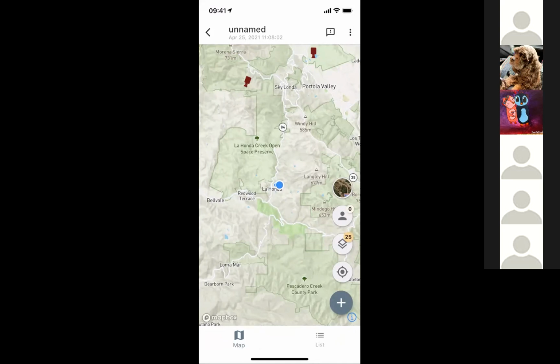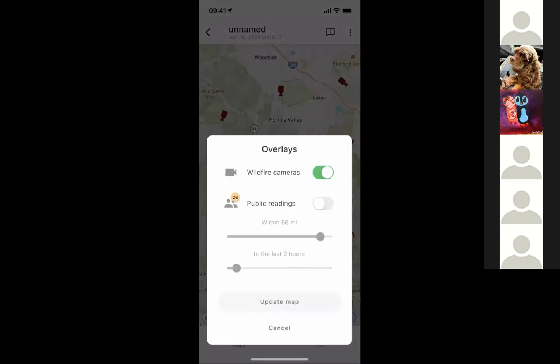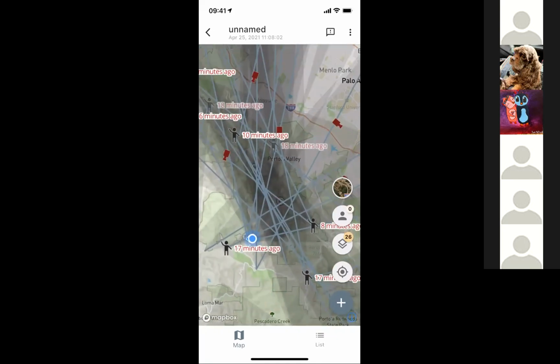What we would do is turn on the map layer that shows public readings. So currently there are 26 public readings, and I can choose the radius that I want to use, as well as how long in the past to look for these readings. So we typically only care about things that have happened very recently, but we do have control over that. I'm going to hit update map, and you see a lot of new readings, which is not surprising because there were 28 of you that did this.